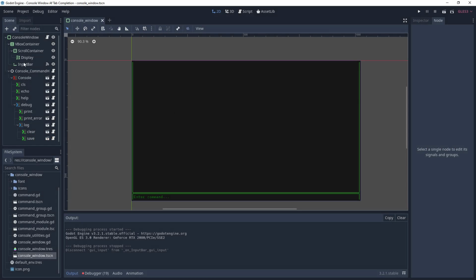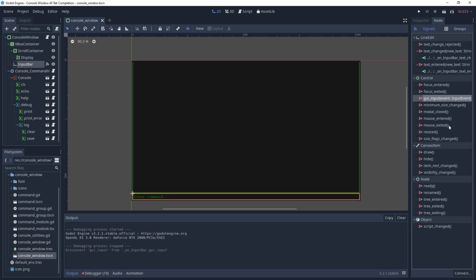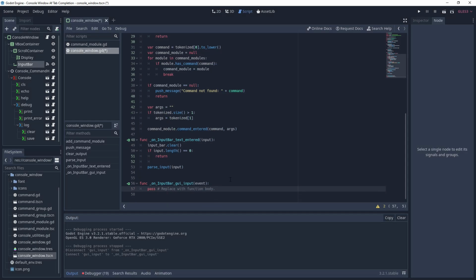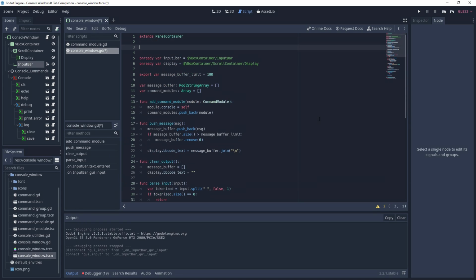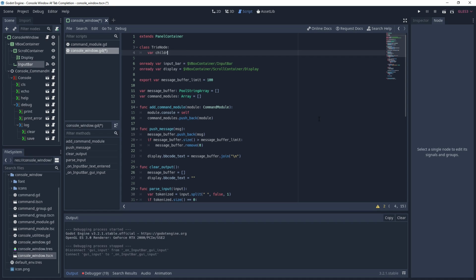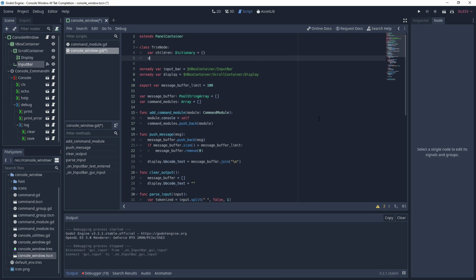And with that explanation out of the way, let's start by connecting the input bar's GUI input signal to the console window so we can watch for when the tab key is pressed. The trie will be built with two classes, one for the tree node and one for the tree itself. We'll start with the node class.